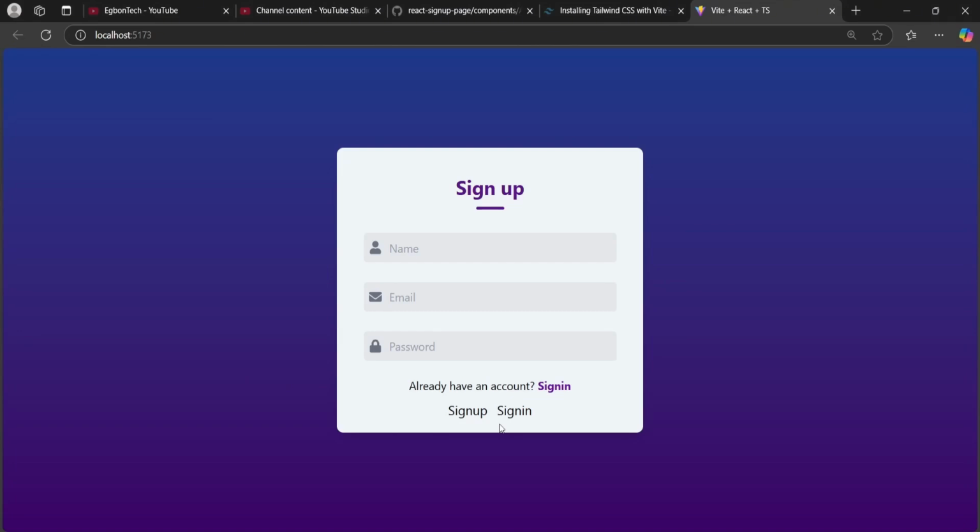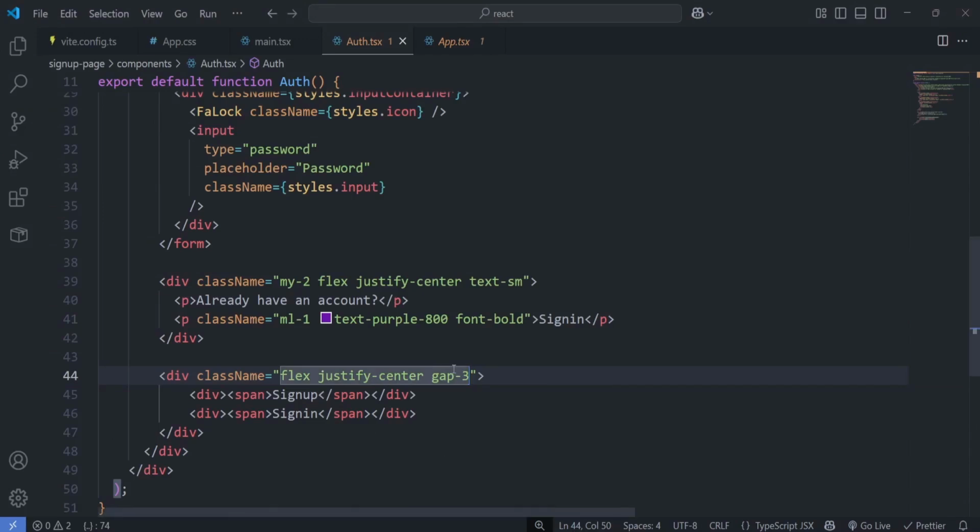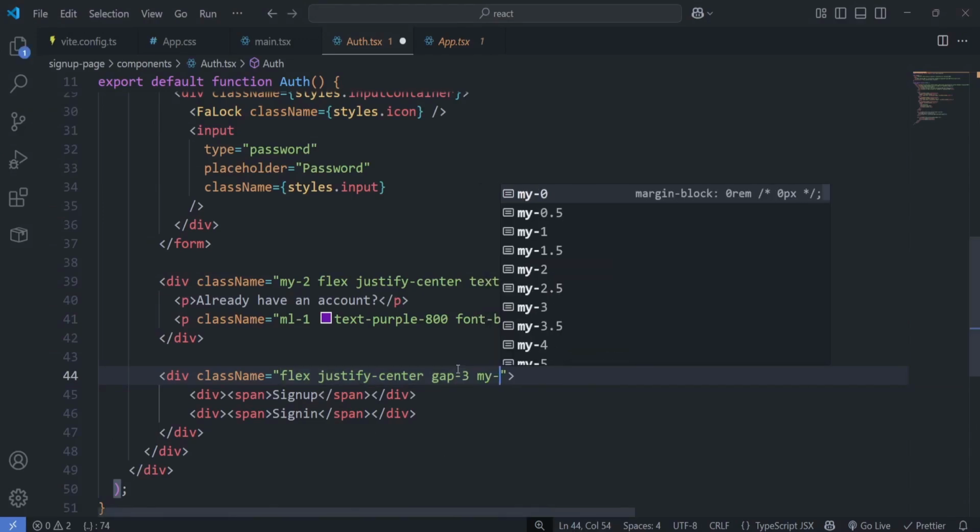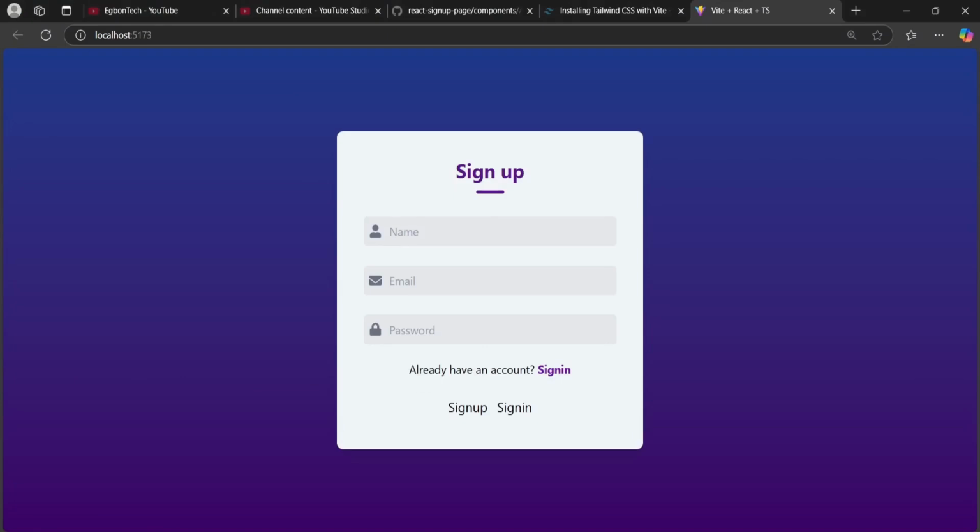Now you can see our two texts right here, sign up and sign in, but they are too close to this container right here. So I'm going to give the container a margin. So I'm going to say my, let's say 4, let me use 6. Yeah, that's really good. Now let's actually start styling up our sign up and our sign in buttons.